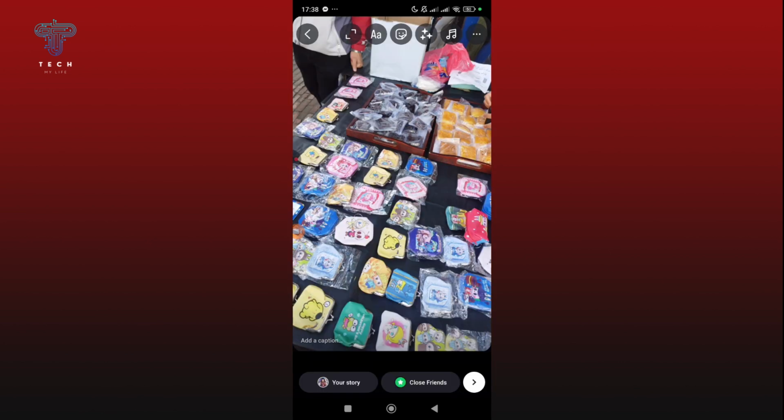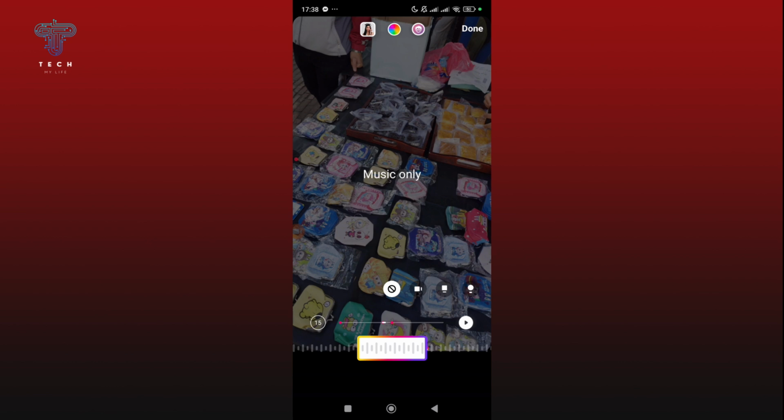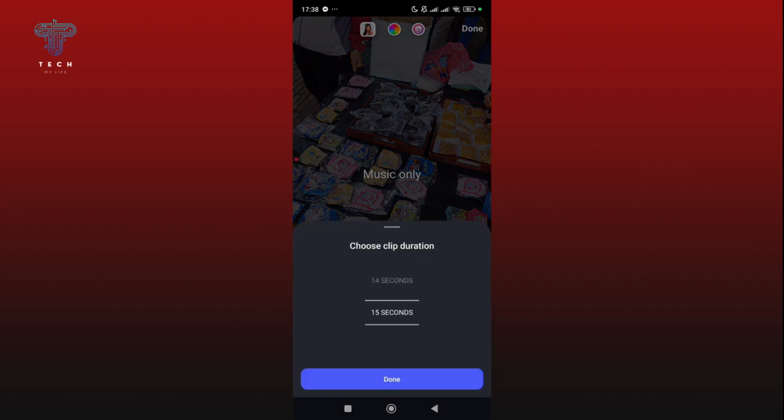Once your media is selected, click on the music icon at the top to add music to your story. Then select a music. After choosing a song, you will see a slider bar at the bottom. Just tap on the number in the bottom left. This option lets you select the music length between 5 to 15 seconds.